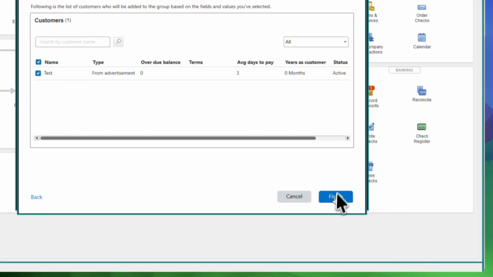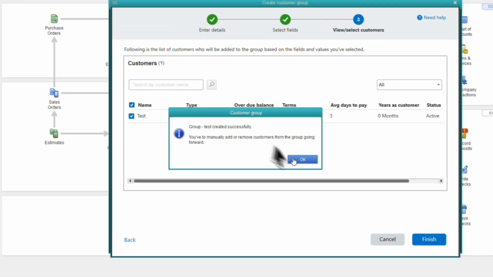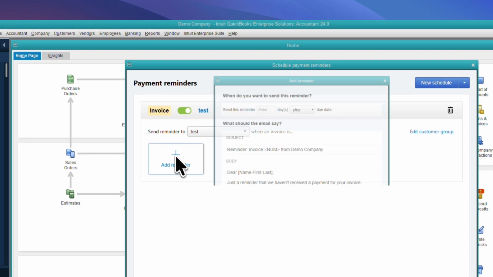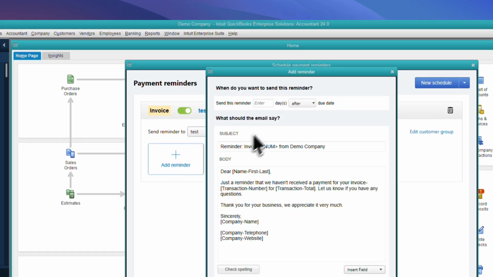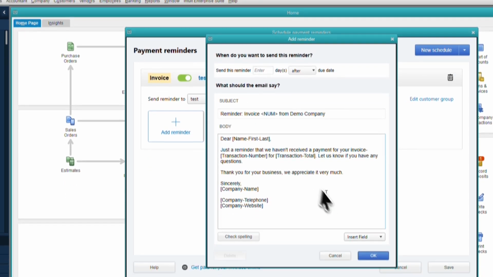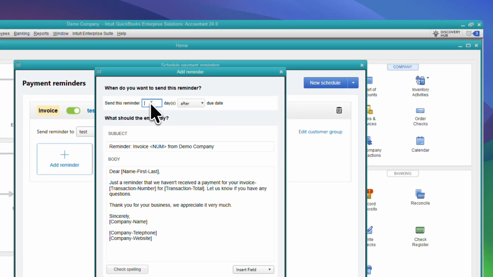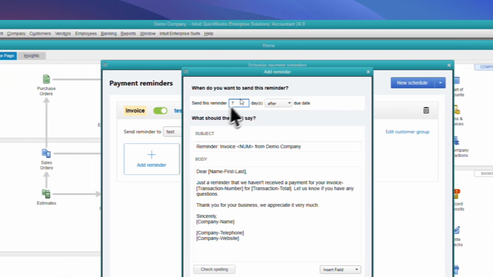This is where you choose which customers should be included in the reminder schedule. Organizing customers into the right groups helps make your reminders more relevant and prevents unnecessary messages from being sent to the wrong people. If you manage different types of clients, this step is especially important because it gives you better control over who receives what.